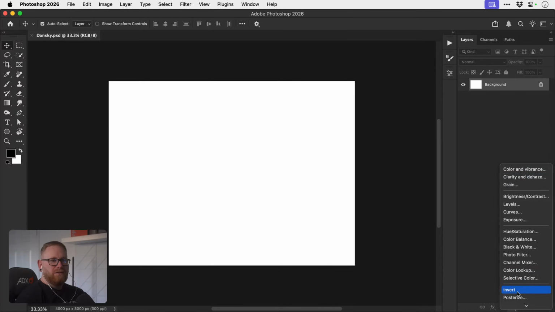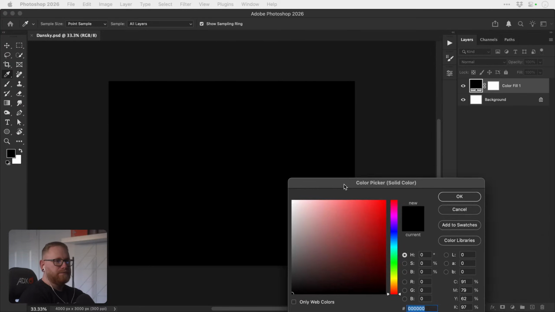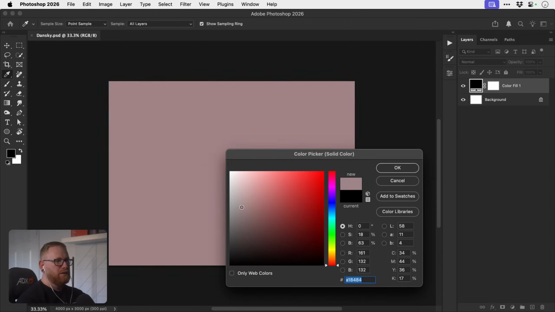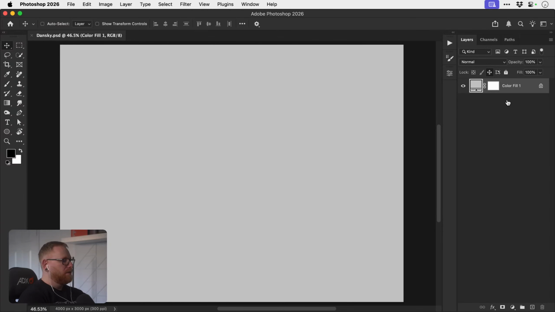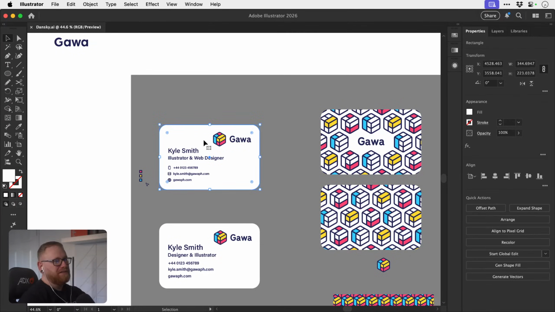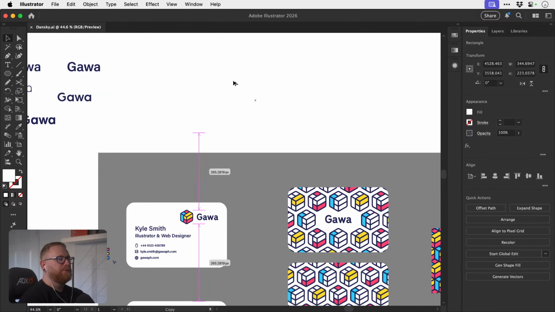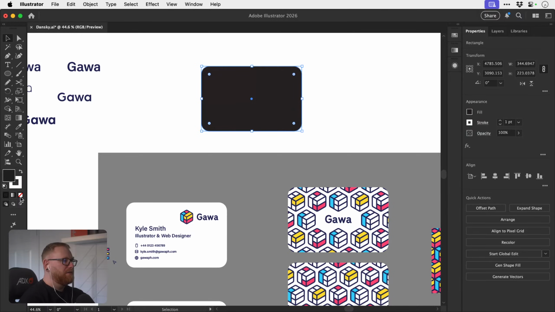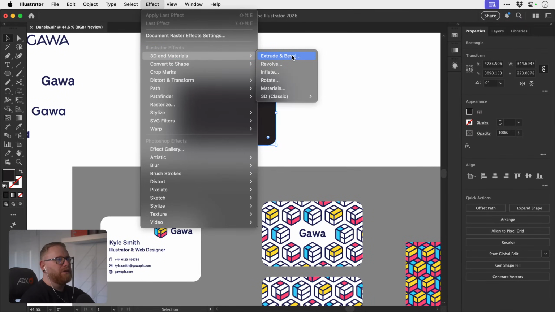Right, first thing we're going to do is throw in a background color. And we're going to build this up into a mock-up. And we're going to make one side really glossy as well, which is going to look sexy. So we've got to grab our design. Right, this is the 3D bit. We're not going to go into Dimension because I think we'll be fine without it. We're going to grab this and I'm going to go 3D, extrude and bevel.